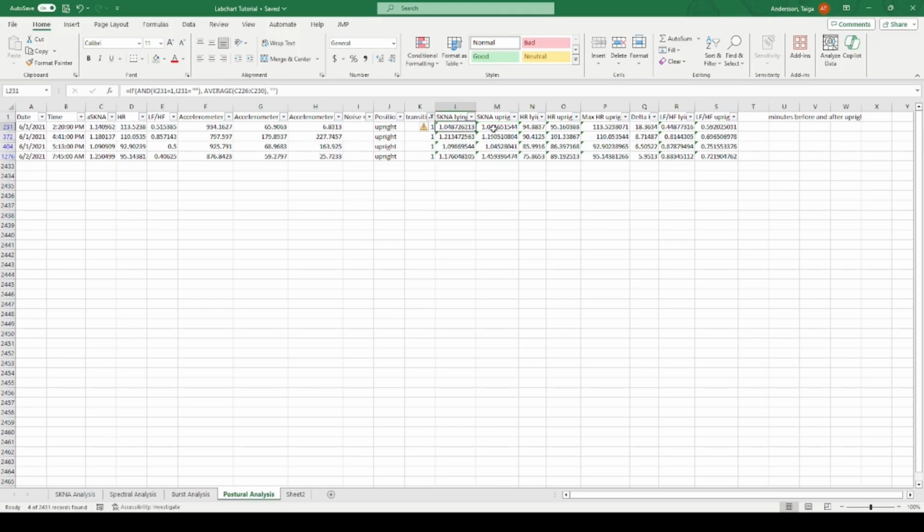These 4 times, it looks like the first time the SKNA did not change very much. The heart rate rose a little bit, just 1 beat on average, and the max heart rate was quite high after standing up, and the low frequency high frequency ratio rose. And if you remember from the spectral analysis, when the low frequency high frequency ratio rises, there's sympathetic dominance. So we can explore our data like this.